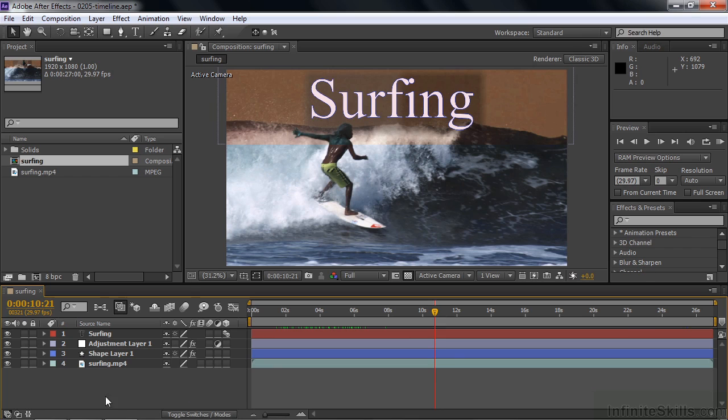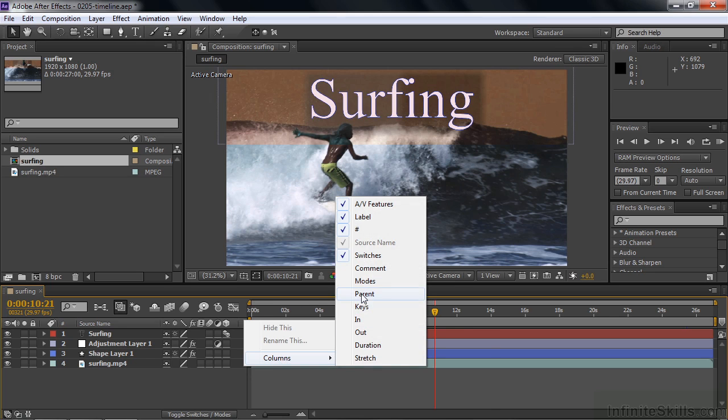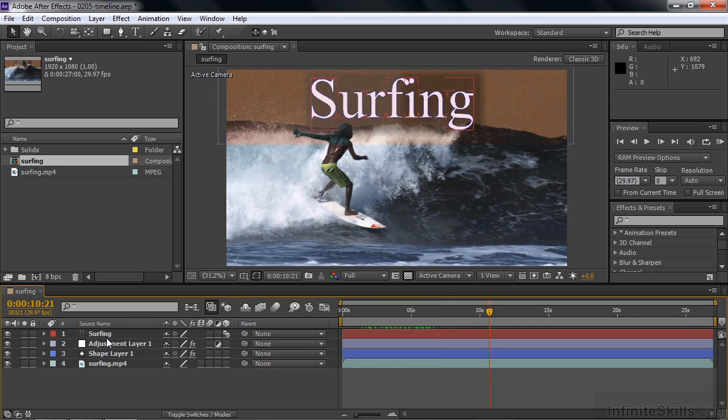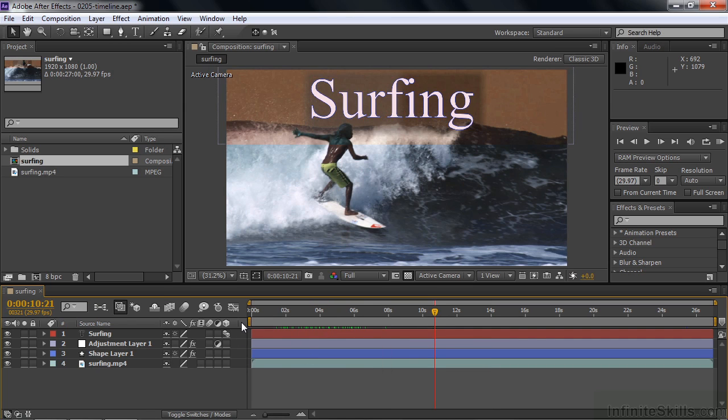There's one more thing that doesn't show up in these buttons or over here, but does show up if you right-click there. That's called parenting. Click on parent, and that lets you use one layer to control another layer. This is the parent thing. I'll just right-click here and say hide this. And there are two more things here that you can view if you want to, but most folks don't.